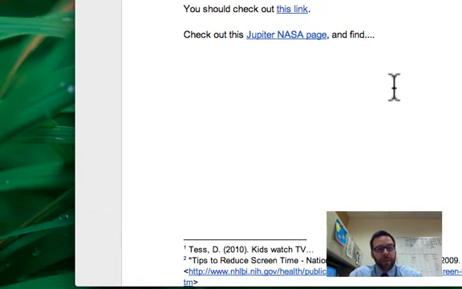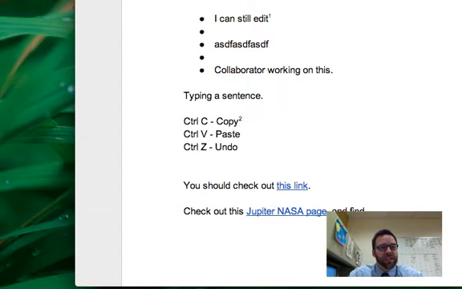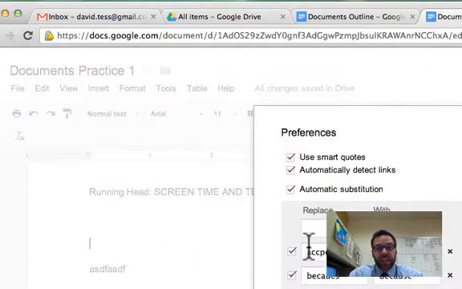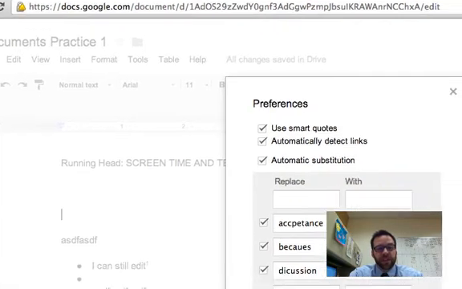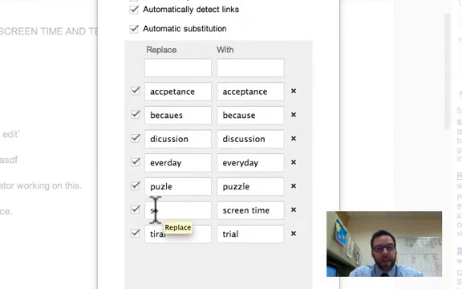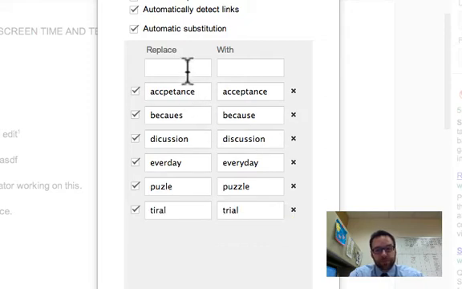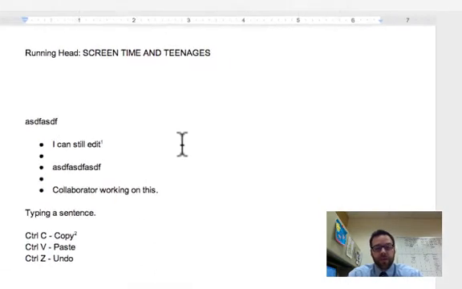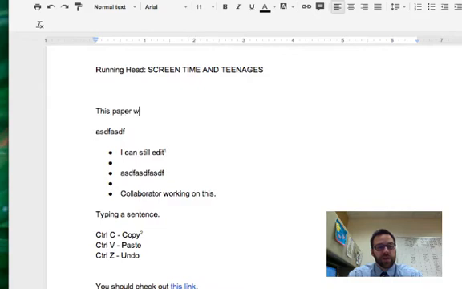Another kind of fun tool, I don't know how much you'll use it, is the Replace tool. So if I go under Tools, Preferences, let's say I know I'm going to be typing screen time a lot. You can see I already made my own rule. Let's show you how to make one. Let's say I don't want to always have to keep typing screen time. What I can do is give it a rule, like replace ST with screen time, and I hit OK. And now, anytime during my paper, this paper will discuss, and then if I type ST space, it fills it right in.